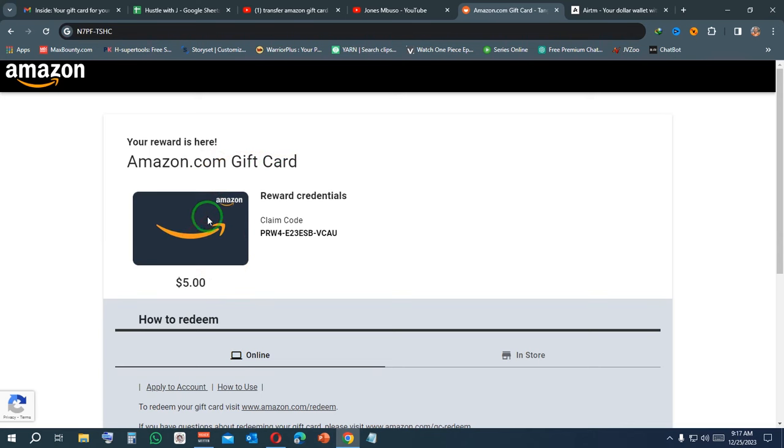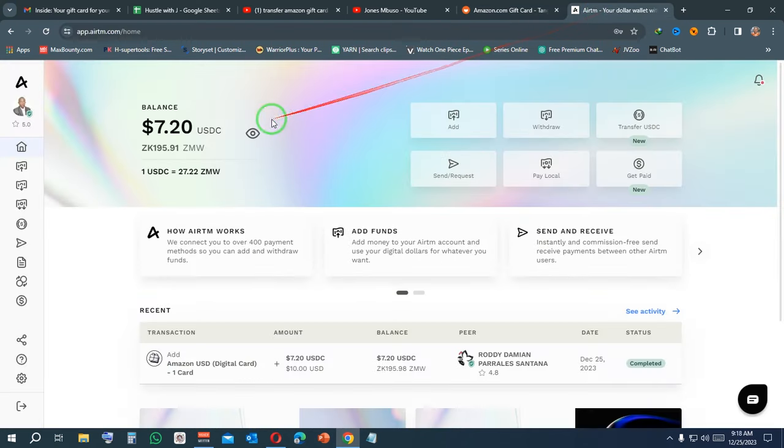So the first step is you need to sign up to this platform known as AirTM. Now AirTM is a platform that gives you access to over 400 payment methods that you can use to either send or receive funds. Now this balance I have here actually is from a recent transaction that I just completed when I was trying out this method, and I actually firstly had to exchange my Amazon gift card balance to cash, and that's the first step.